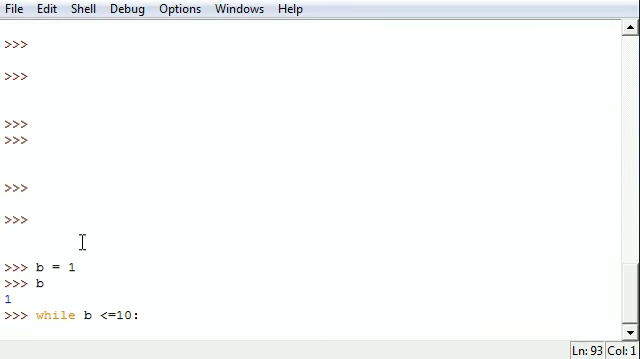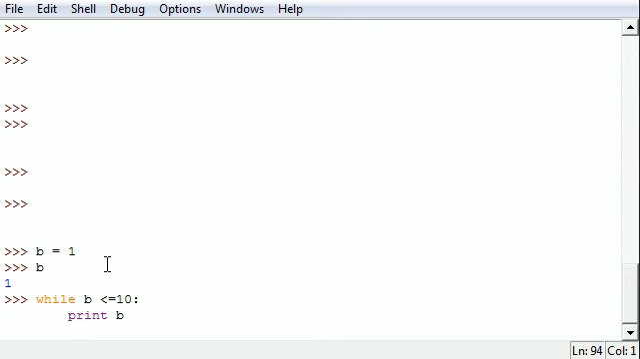Put your colon. I'll write this loop and then show you. Print that variable, and then we want to take b and add 1 to it. Now here's what's going to happen. The first time, it's going to test and say, alright, 1 is less than or equal to 10, so I'm going to print out b, which is 1. And now I'm going to add 1 to b, so now b is 2.